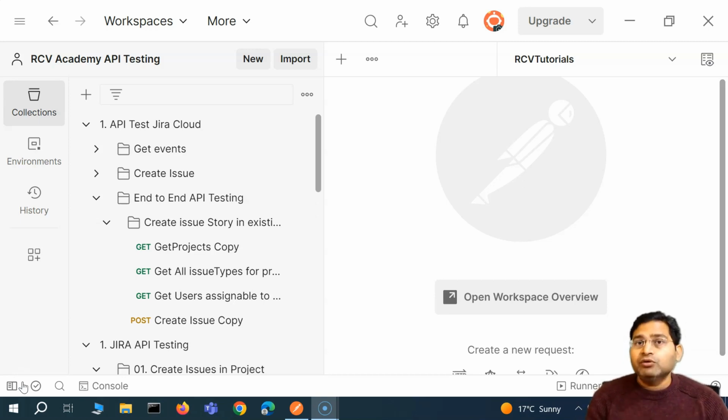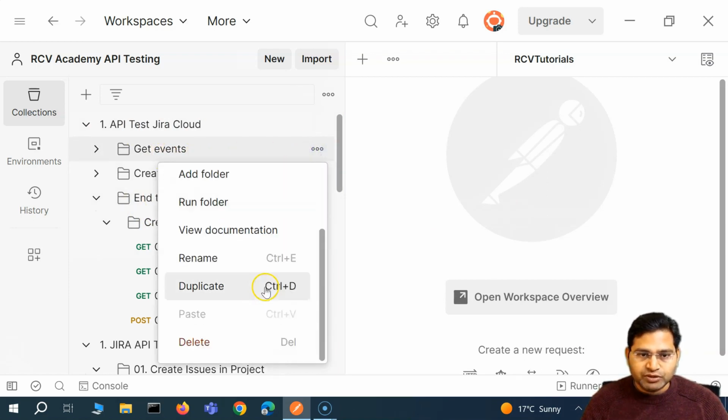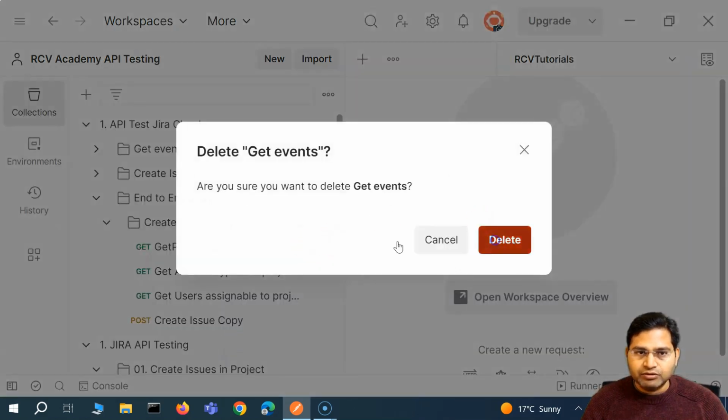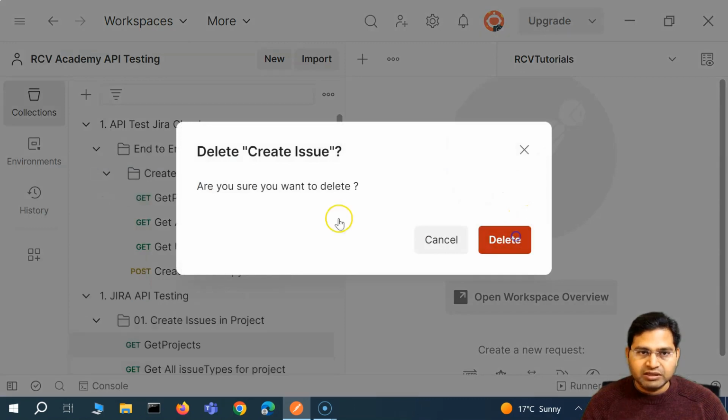In the previous video, we also learned how you can organize your test cases, right? So we have understood, based on the API, for example, get event, create issue, or end-to-end testing, you can create different folders within the collection and organize your test cases accordingly. So now if you see here, we have created a folder. In the end-to-end API testing, let me remove these two folders because we don't have any test cases there. So I'll delete those. This was just to explain the whole organization structure, okay?